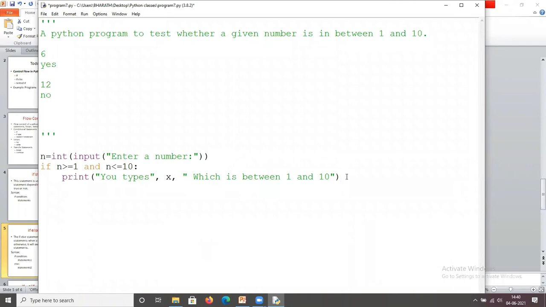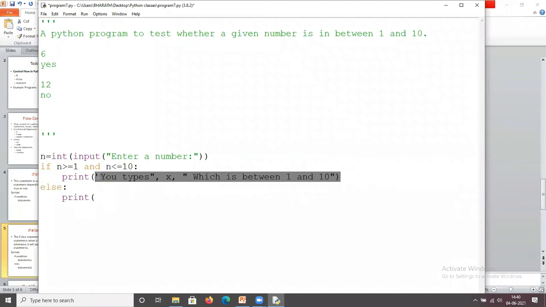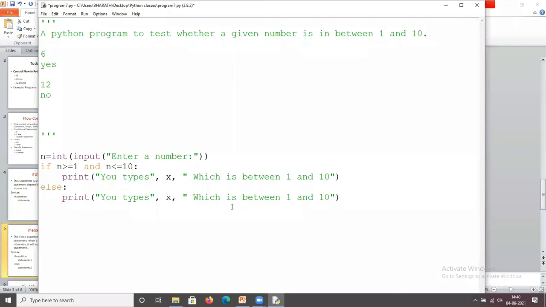Okay, if the condition is false, you are going to print a message: "you typed x which is below 1 or above 10". Okay, so is it correct or not?